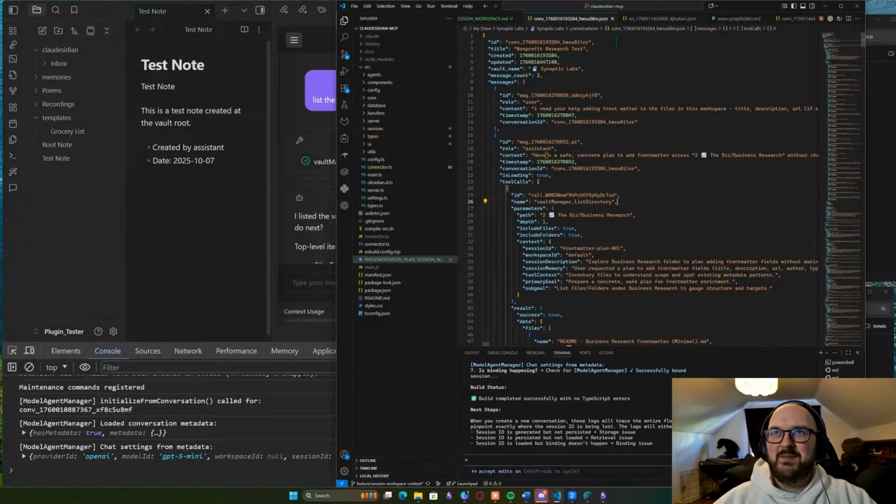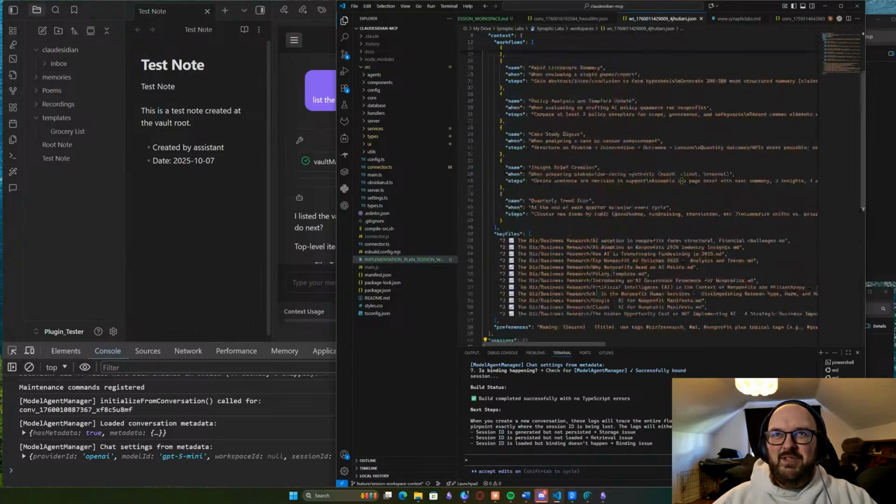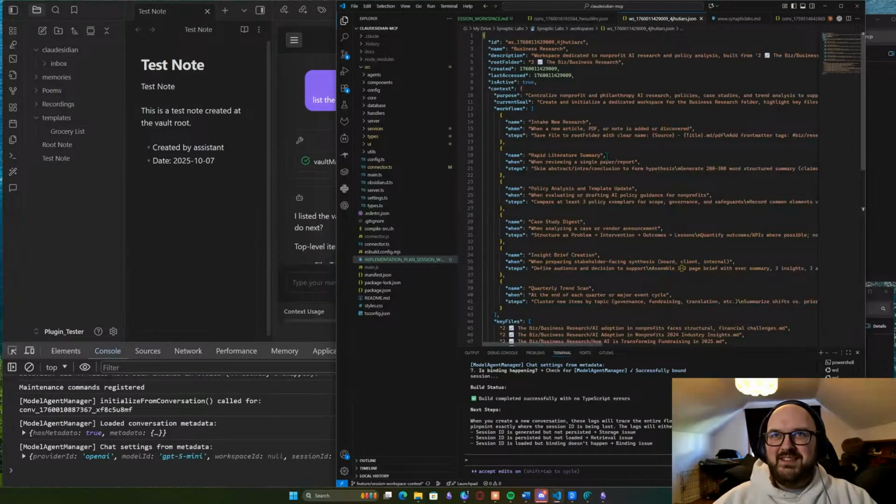And then we also have something called workspaces. They're essentially for when you want to work on a certain thing; it designates the folder.